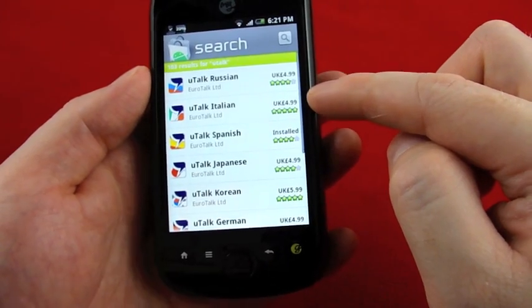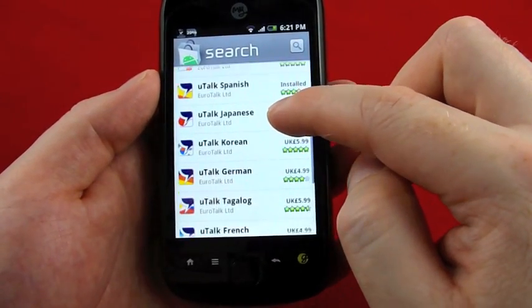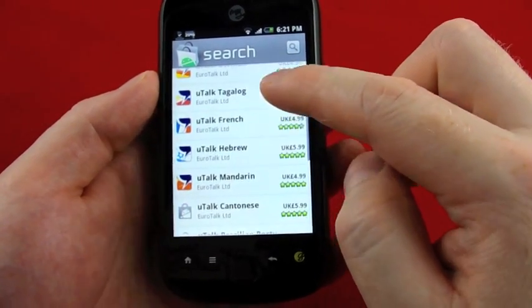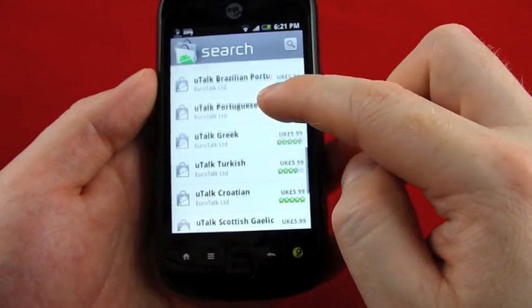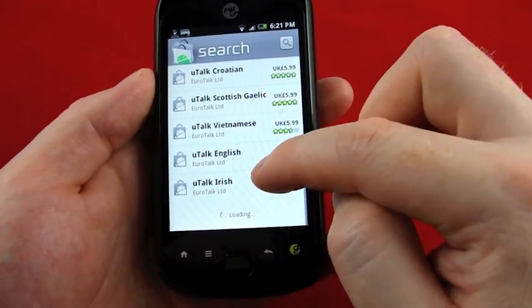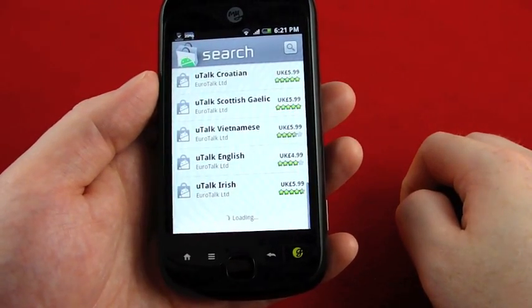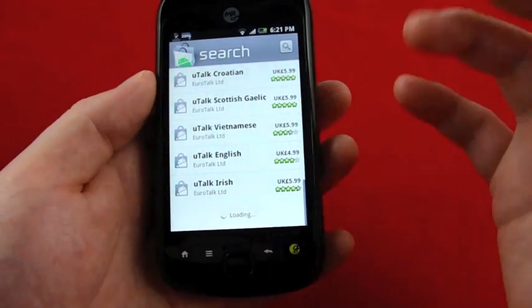Each one is 4.99 British pounds. They have Russian, Italian, Spanish, Japanese, Korean, German, Tagalog, French, Hebrew, Mandarin, Cantonese, Brazilian Portuguese, Greek, Turkish, Croatian, Scottish Gaelic, Vietnamese, English, Irish. The list is longer, it just needs to load. Oh, no connection. But anyway, you get the idea.